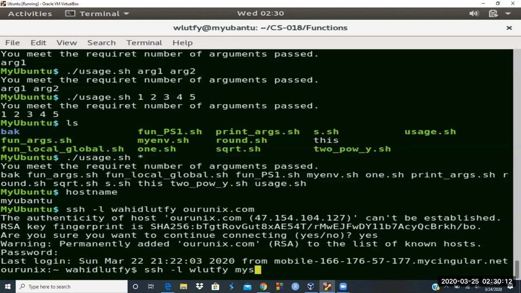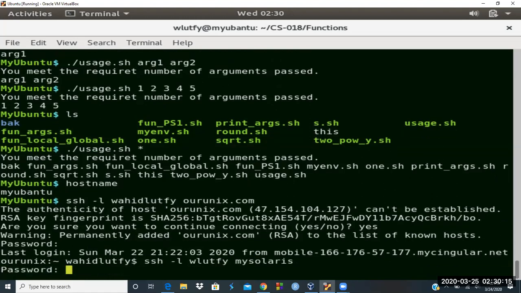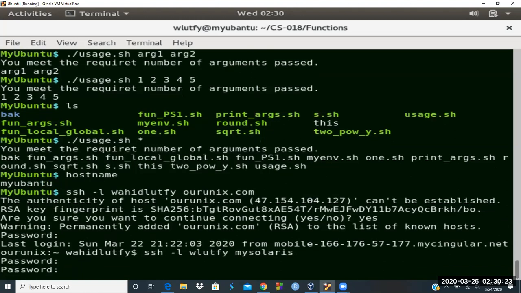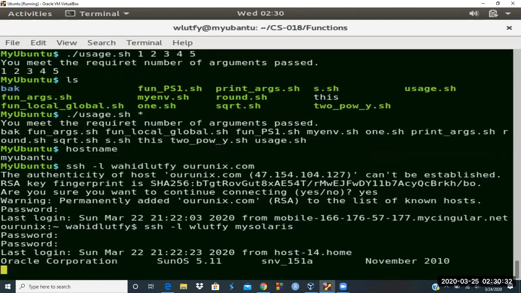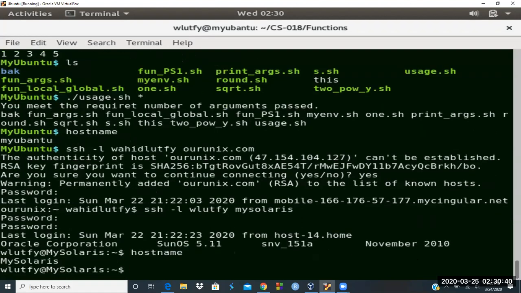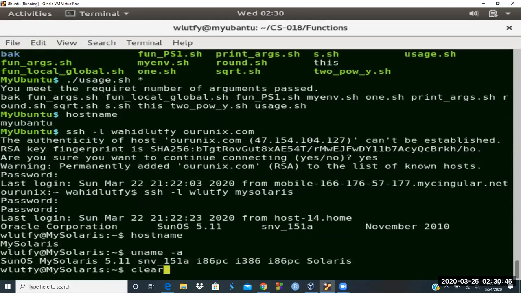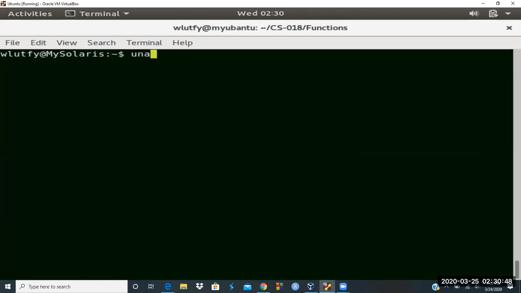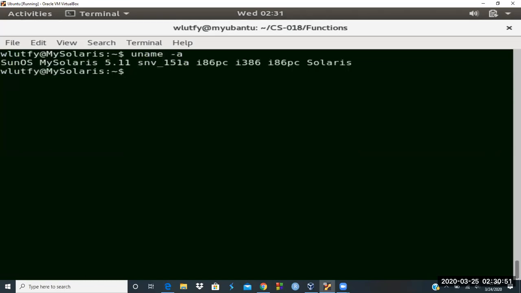My Solaris. So I used something called SSH, Secure Shell, to go to my Mac machine that's running that website. And from there, I log into my VirtualBox, which is my Solaris machine. And then inside here, now I'm on the Solaris machine. If I just clear my screen and do uname -a, you see that I'm on the Solaris machine 5.11.